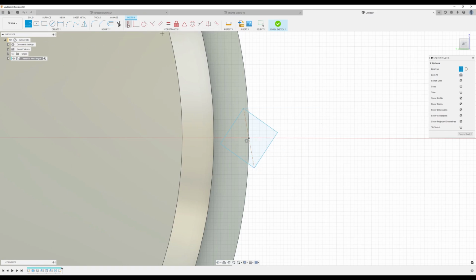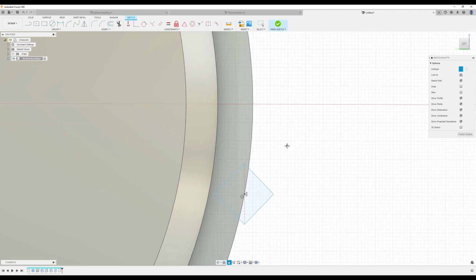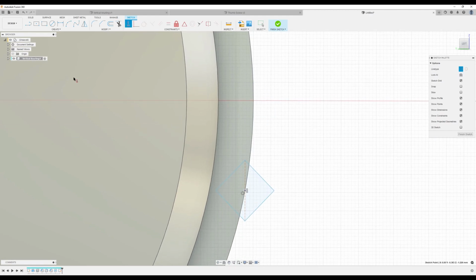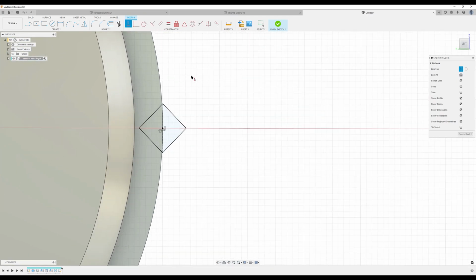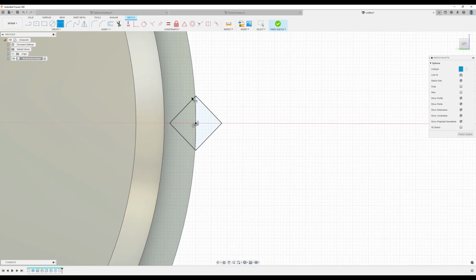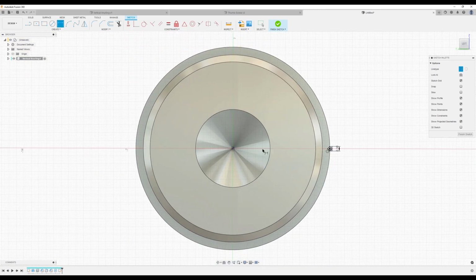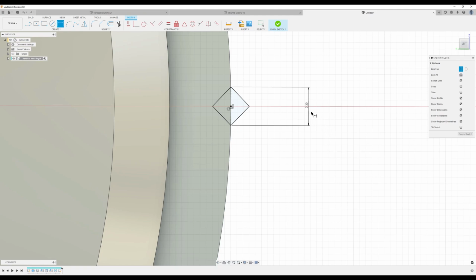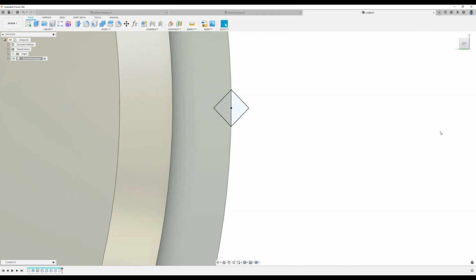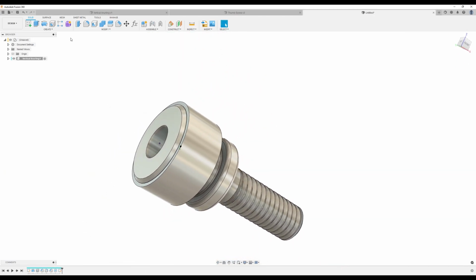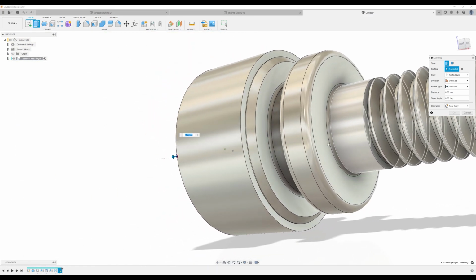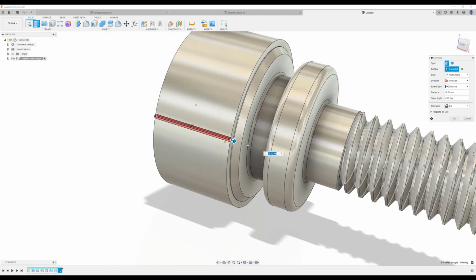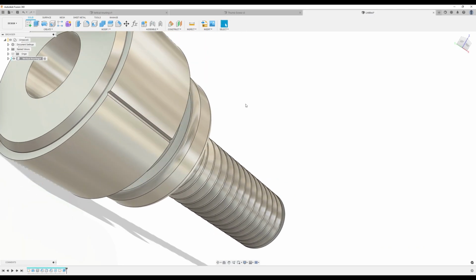Okay. I'm going to give this a vertical constraint. All right. We also want to make this constrained to the center as well. All right. Last but not least, let's go ahead and dimension this line. Make it 0.3 millimeters. All right. That is good. Go ahead and finish the sketch. Use the extrude tool. And just select the bottom. Operation is going to be set to cut. Click OK. All right.